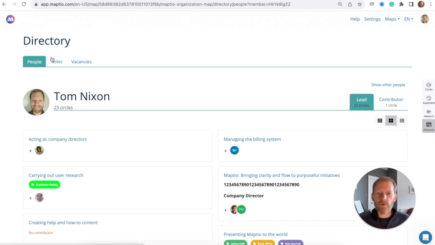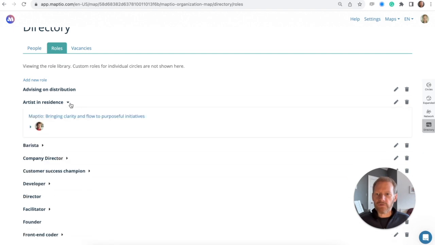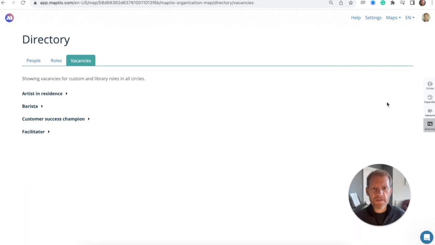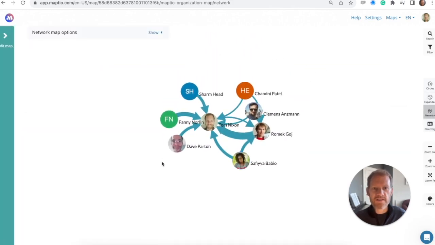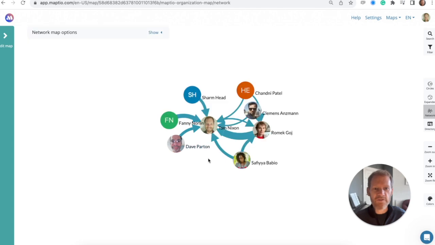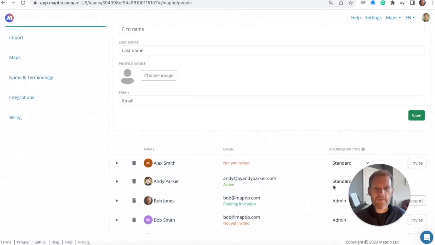The directory view also allows us to see the full list of roles from across the map. We can see whereabouts those roles show up, and we can also see which circles have vacancies so that people can be more self-organizing and get involved where help is needed. Maptio also has a network view of your initiative, showing the connections between people who work together. This is a powerful way to visually demonstrate that there's a non-hierarchical structure as well as the pattern of nested circles, and it can highlight areas of less resilience, like here we've got a founder who is leading too many things.